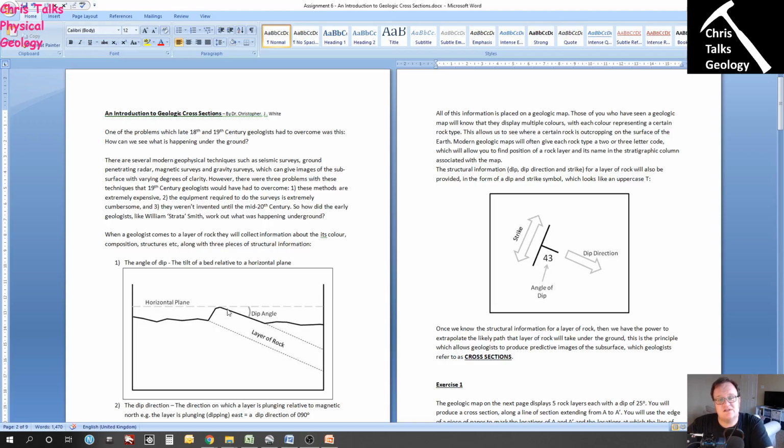Now, obviously, we can see the rock here, but as soon as that layer of rock goes below the surface, it's gone. We can't see it anymore. So the only way we can work out what's happening to it is by making a prediction based on the measurements we took on the surface of the Earth. So we'll use the data we collected here on the surface and try to extrapolate the path that the rock takes underground. Okay, so I hope that's a reasonable explanation of what we're trying to do.